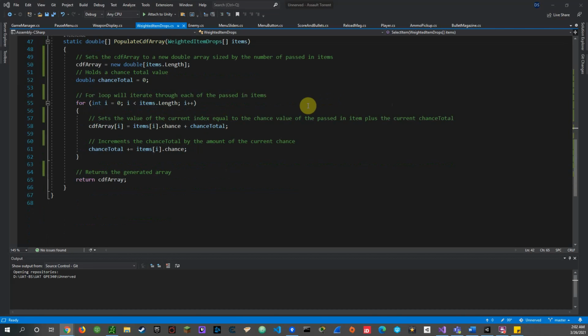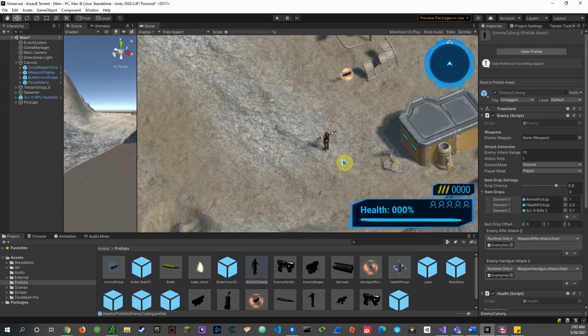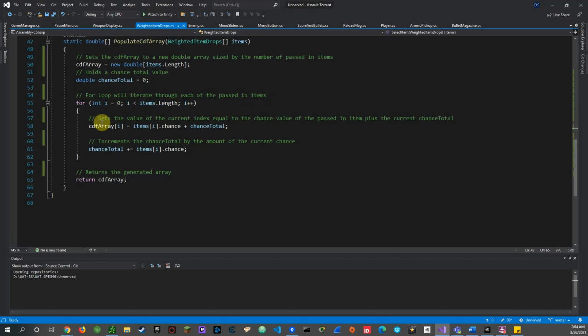This for loop will iterate through the items in the weighted item drops array, and with each iteration it will set the CDF array index equal to the chance at the items index plus the chance total. So for the first one we passed in 1, so the CDF array at index 1 is going to be equal to 1 plus the chance total, which is initiated to 0. So the CDF array and the first value will be 1.